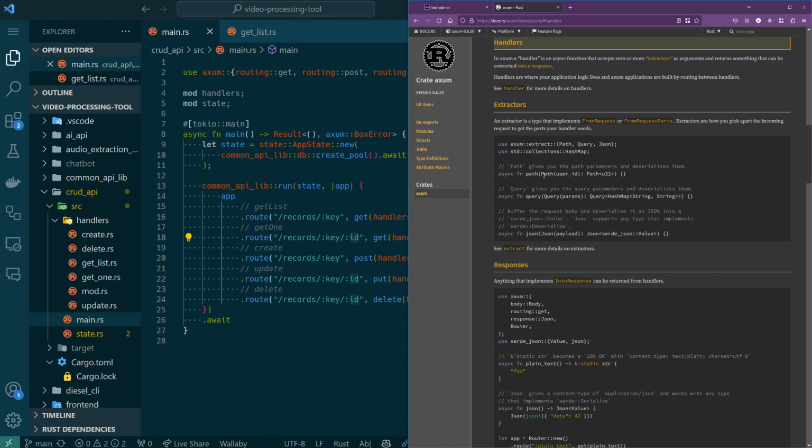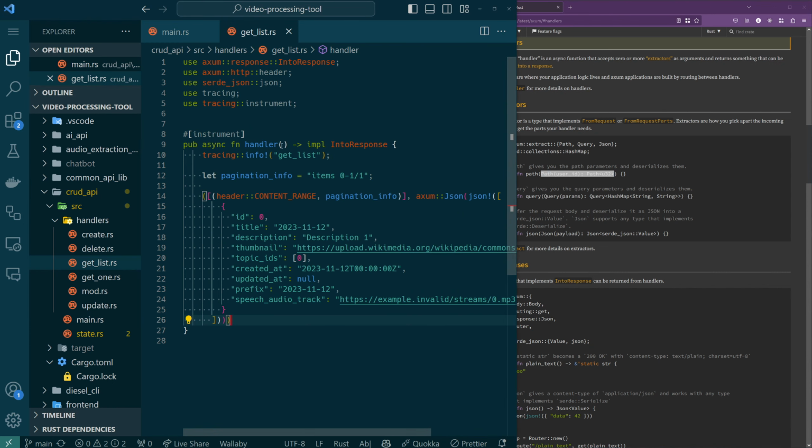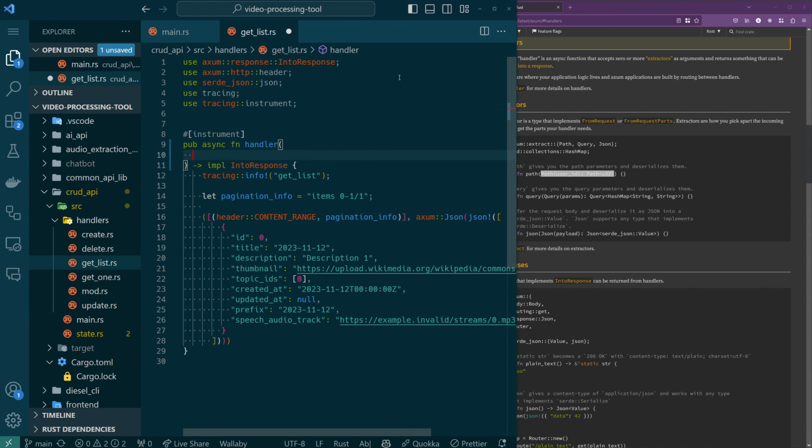Okay, so I think something like this. Does that mean we can do Path, and then we have key?